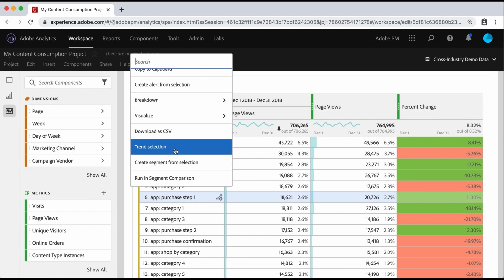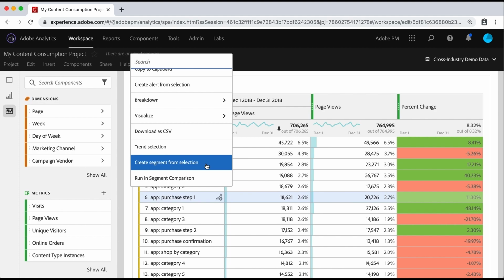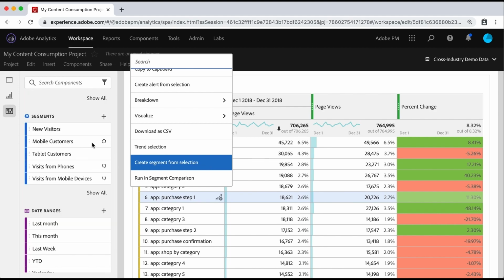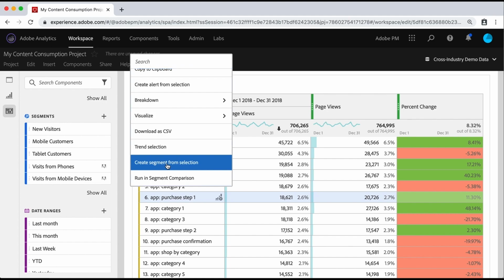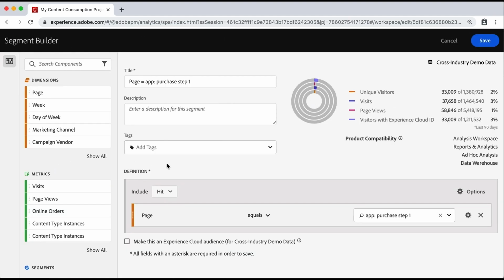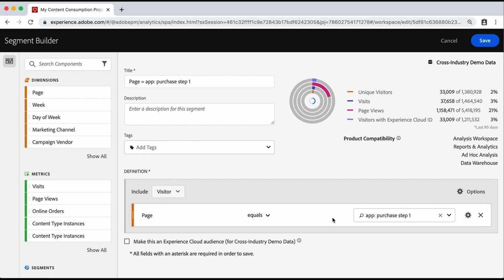And then I want to show you this cool one, which is create segment from selection. So we could go on the left here and we could create a new segment by clicking on this plus. But to save time, we just right-click on the item, create segment from selection. It automatically opens a segment builder and puts that down here. So you can see these are hits where the page equals that page. And then I can change it if needed so I can learn about the sessions or visits where people started my purchase process, or I can learn about the people who go to that page, etc. This is a time-saving option right there. Okay, and I'll cancel out of that.